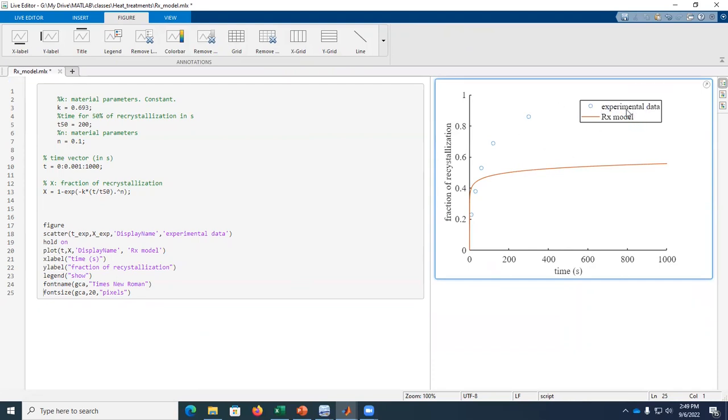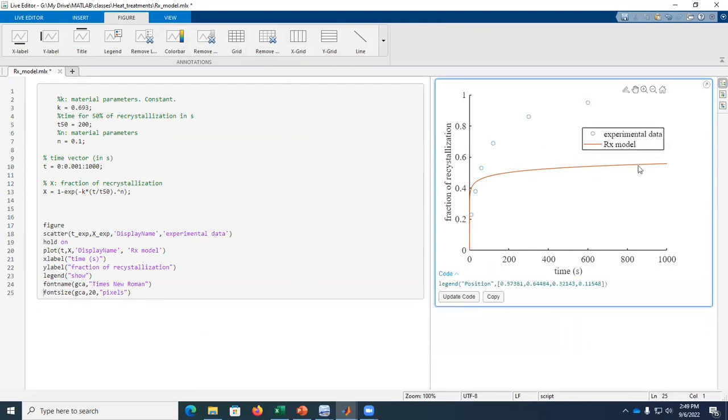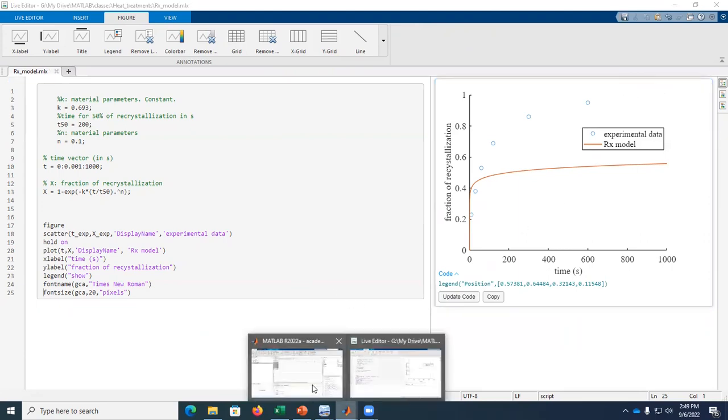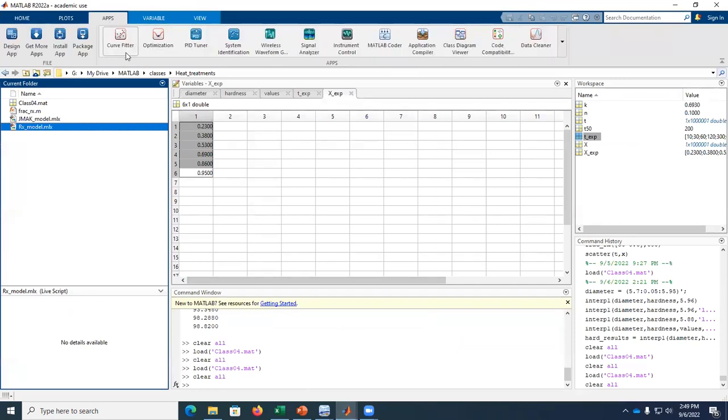So in this case, I need to run different trial and errors up to the point that it fits this experimental data, which could be time consuming. So what I want to try to do is use the app called curve fitting in MATLAB, using the time experimental and X experimental. So I open the curve fitting tool.